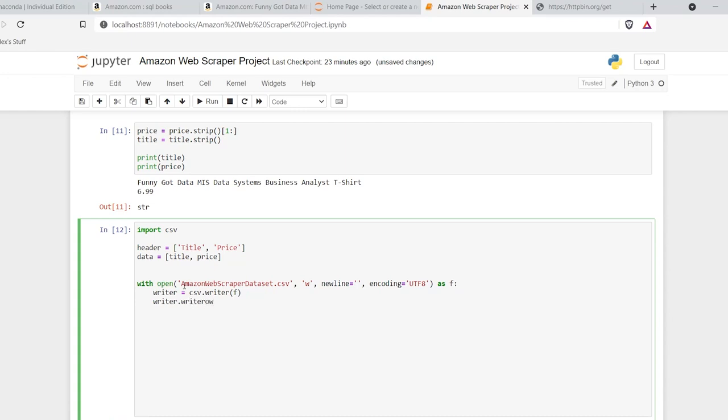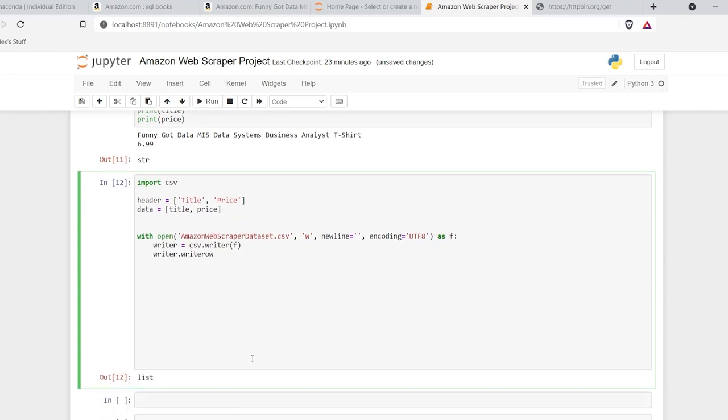And this is just for the initial insertion of the data into the CSV. This is what's important. The next one that we're going to write is for when we're actually appending the data, which is going to be a little bit different. But anyways, we're going to do writerow, open parentheses, and this is where that header is going to go. These headers are going to be the title and the price.